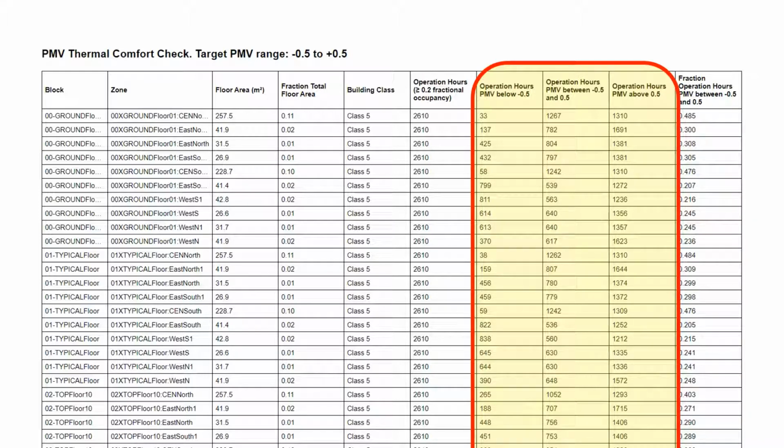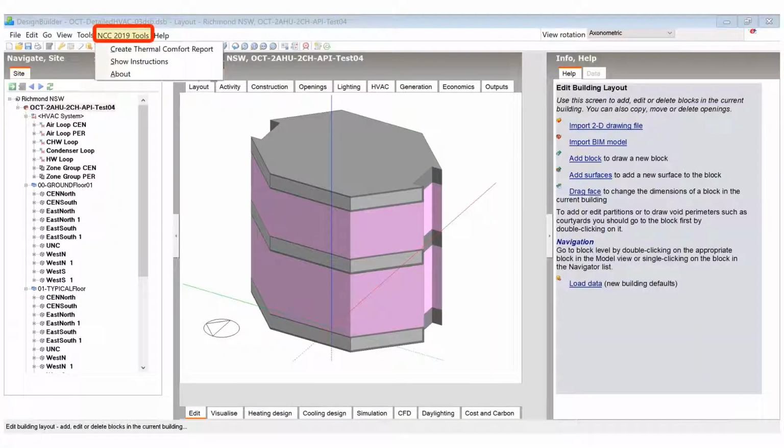When you have installed the plugin, you will see a new item on the main DesignBuilder menu bar. You use this menu to generate the temperature check and thermal comfort report. But before you can generate a report, you will need to set up your building model and simulation options to produce the data needed by the plugin.